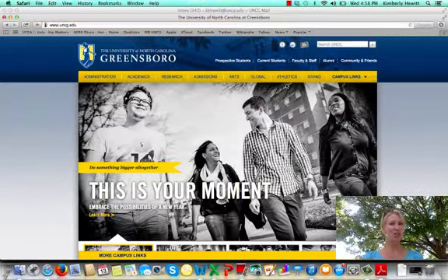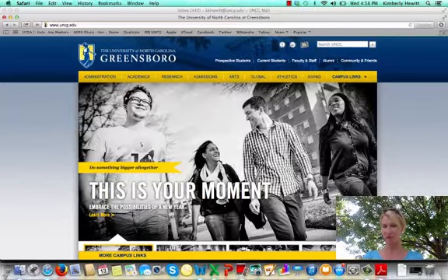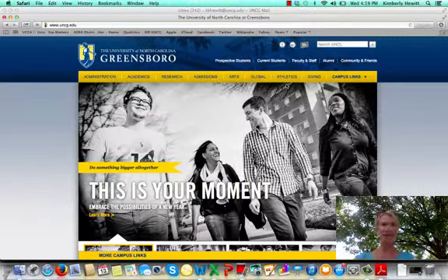Canvas is UNCG's new learning management system. You might be familiar with Blackboard. That has been UNCG's learning management system for a long time, and it's one of the most common learning management systems. However, this past summer, the university decided to make a shift. So the university is now in a transition process of starting to move courses from Blackboard to Canvas.